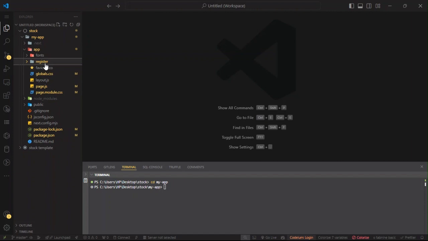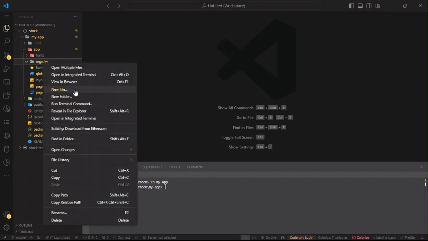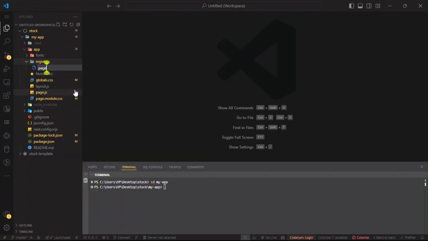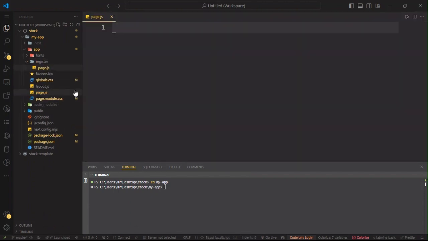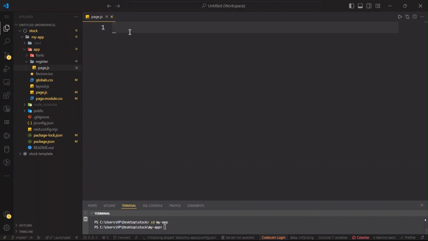Then inside it, create a new file, page.js. Now, import the directive, basically use client, to ensure that the component runs only on the client side, not the server side. So here write the directive that is use client.